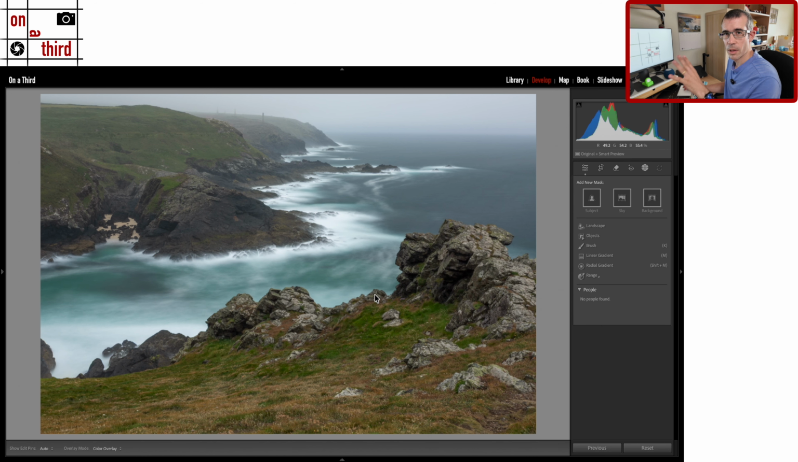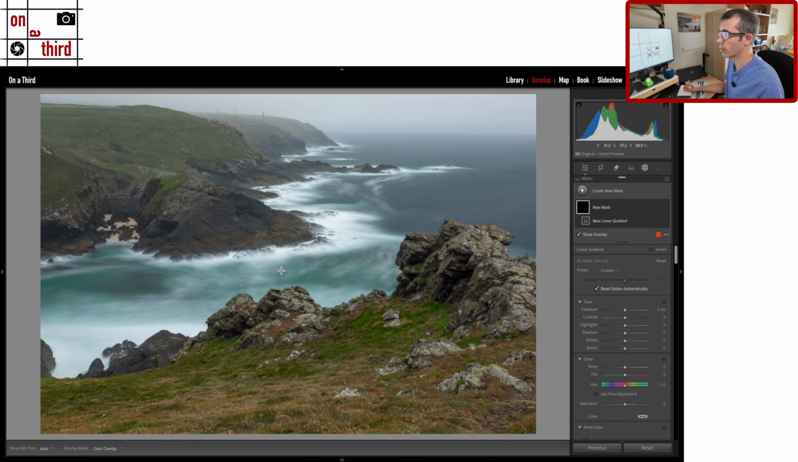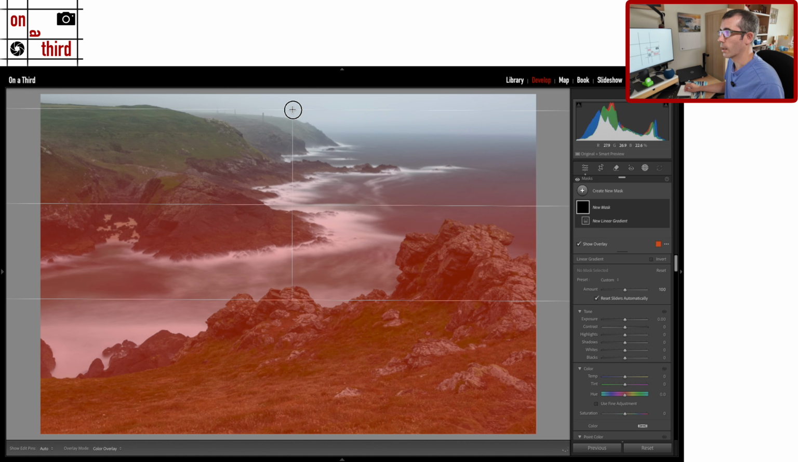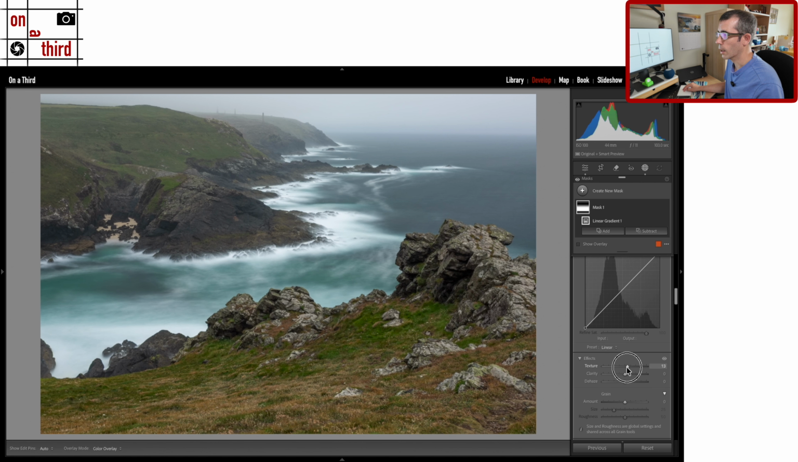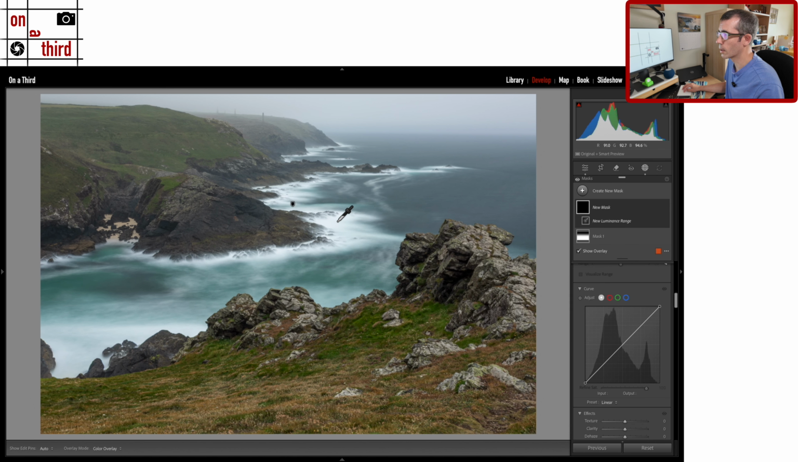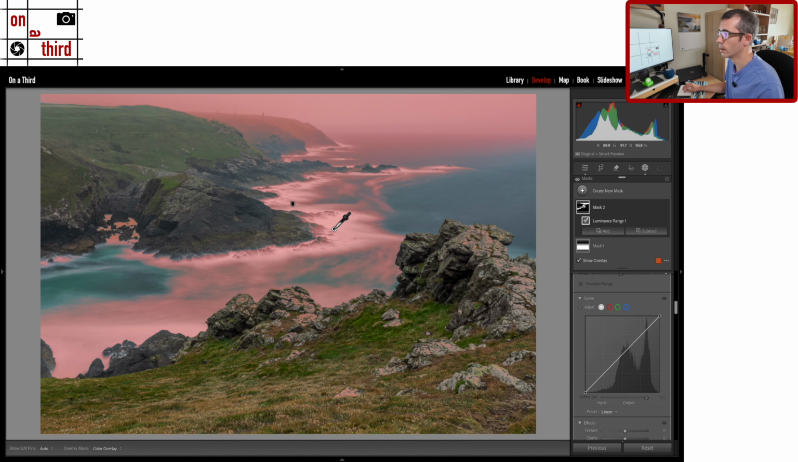I want to add some texture and clarity, but not to the whole image. So I'm going to take a linear gradient and I'm going to drag it up like that, because I don't want to influence the distance of this image, which we'll come on to in a minute. So add a little bit of texture, little bit of clarity, and then actually let's try a luminance range and just see what we can do with this hot area here.